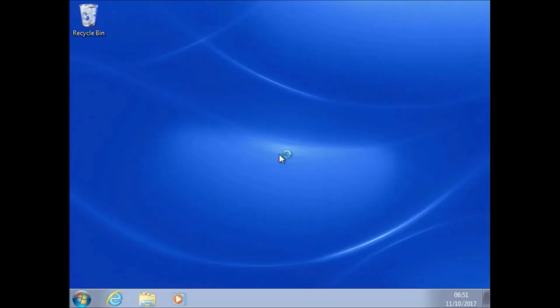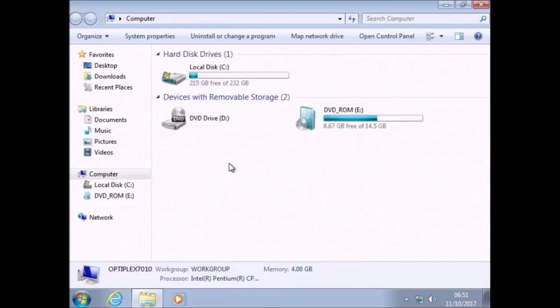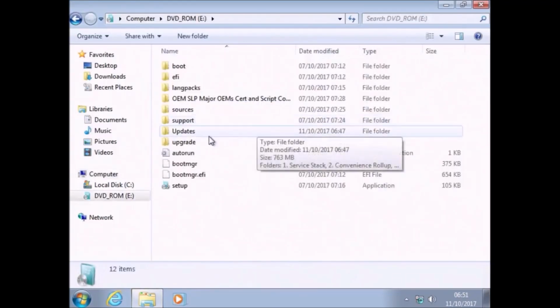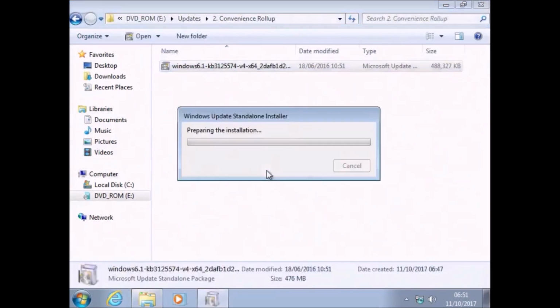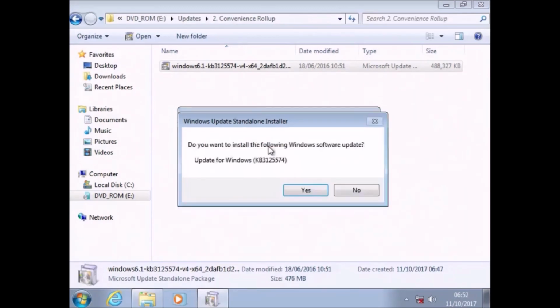The next update is the convenience rollup, that is KB3125574. Although this update is called the convenience rollup, it is in essence a service pack, in this case Windows 7 Service Pack 2. And like any service pack installation, it will take a while to install this update.